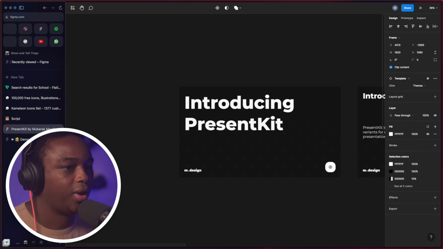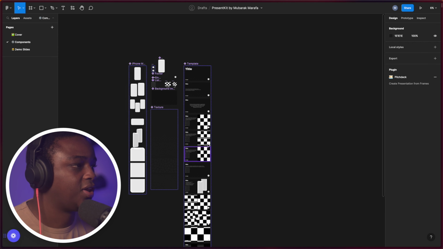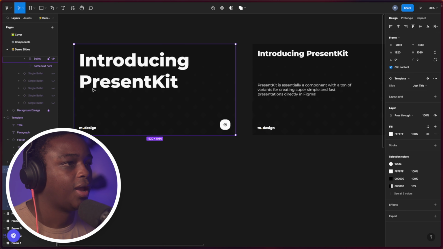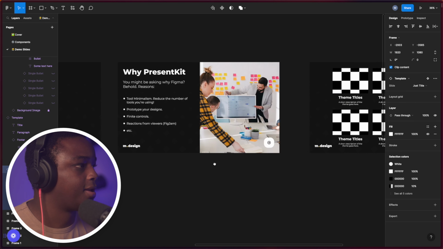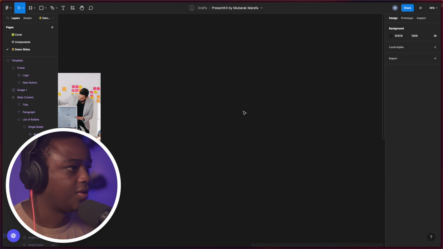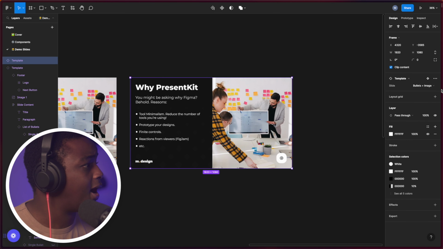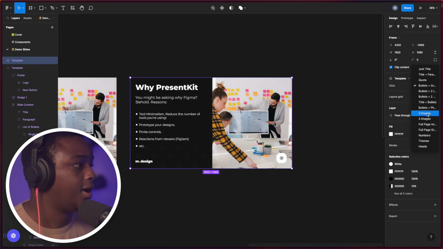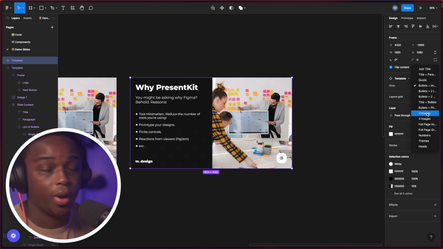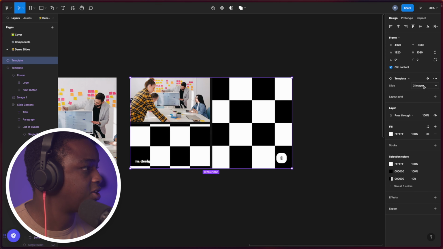Essentially, the way that it works is it's a Figma component. So you can see here, I have a bunch of components. And while I'm working, I can take this, duplicate it. And then I have a bunch of variants over here to change the way that the slide is structured. So if I click on this, you can see it's changed.